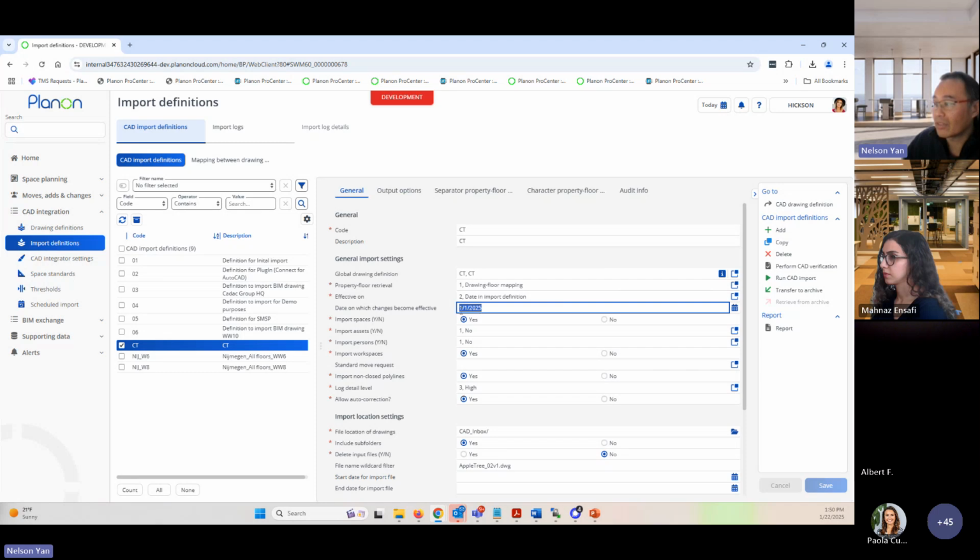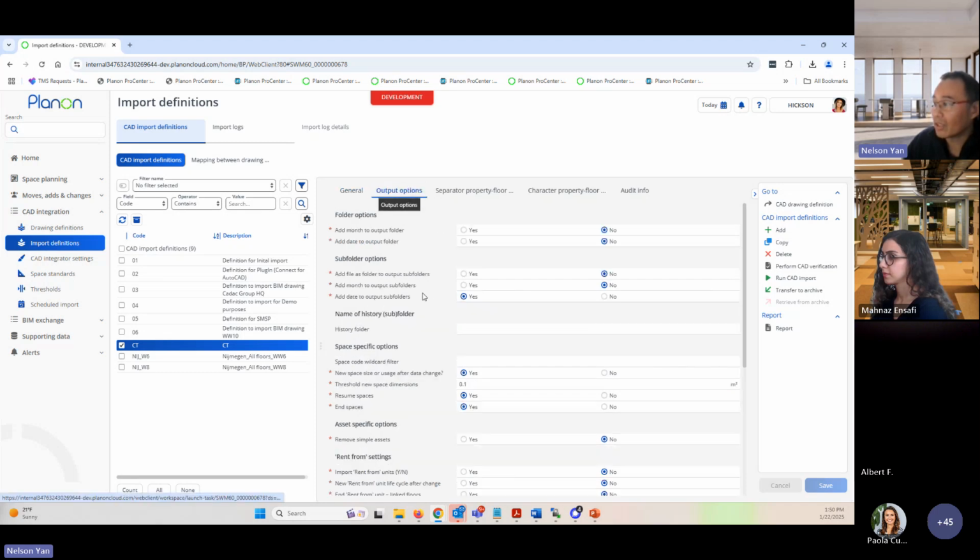So in this case, I have it set to January 1st, 2025, right? So that means when I import this drawing and I have this set to yes, it's going to create a folder structure when I import. It's going to create a folder structure of 01/01/2025, I think, something like that. And then have the output, have the ORJs into that particular output folder.